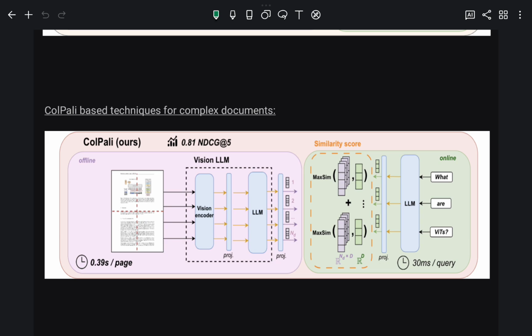Then we pass those image patches through a vision LLM. At first it will go through a vision encoder, then it will go through a projection layer, and then again it will go through an LLM, which will create the corresponding embeddings for each of these patches. So you can see these are the embeddings for the 4 patches which are present here, right?